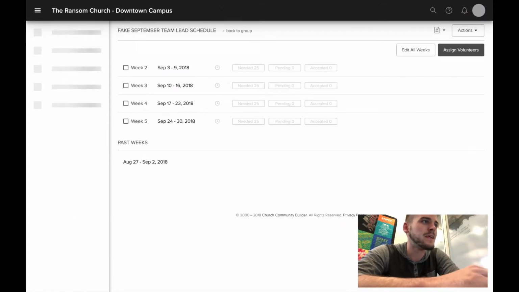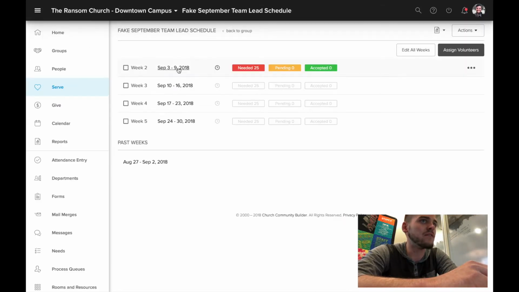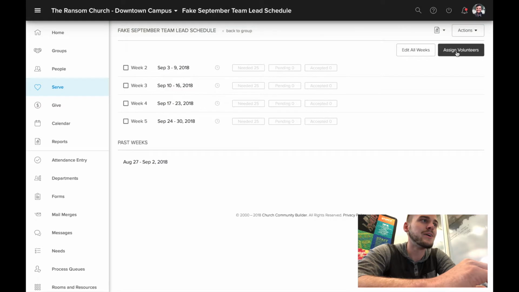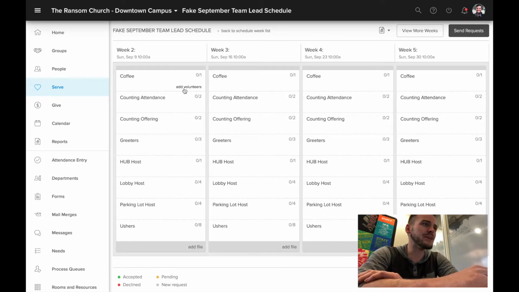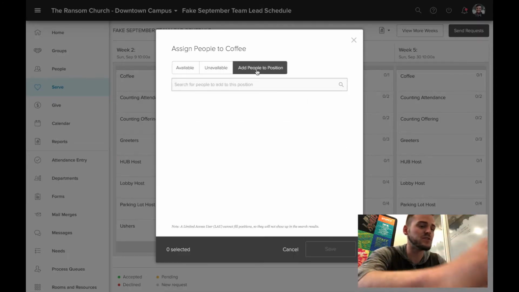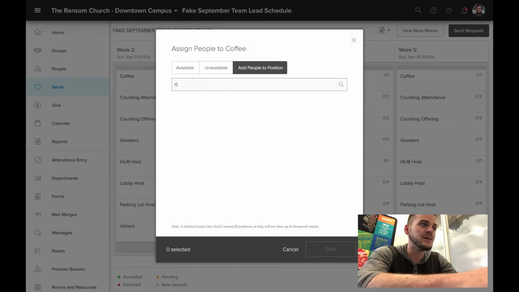And so now you have all of the current weeks here. Then we can go in and click assign volunteers. And this is where it's going to get crazy. You can go in here and literally just plug in. We don't have a week 1 here because we're already past week 1, but you can go in here and literally add whoever. You would just search for the people within your teams.